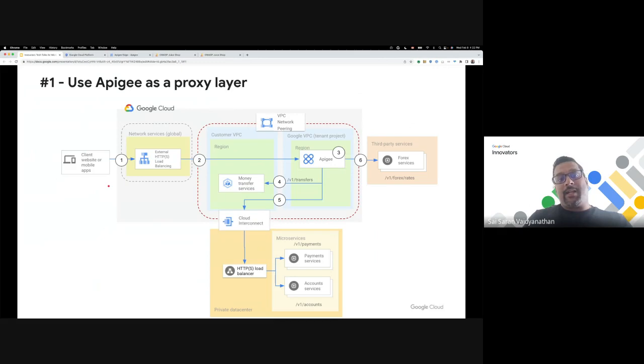So in our first best practice, we will be talking about using Apigee as a proxy layer. In this solution, Apigee is used as a reverse proxy, which includes security policies like token validation, API key validation, rate limiting, quota, message level threat protection, and many more without making any change to the backend. Apigee can be used for routing also. It can actually be used for routing the request to different backends.